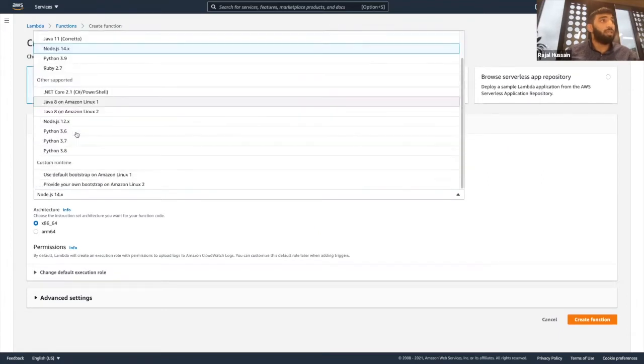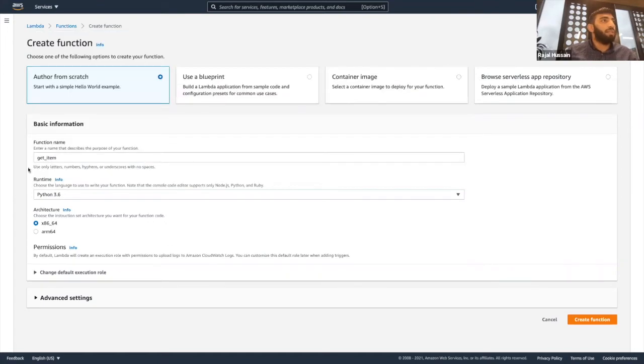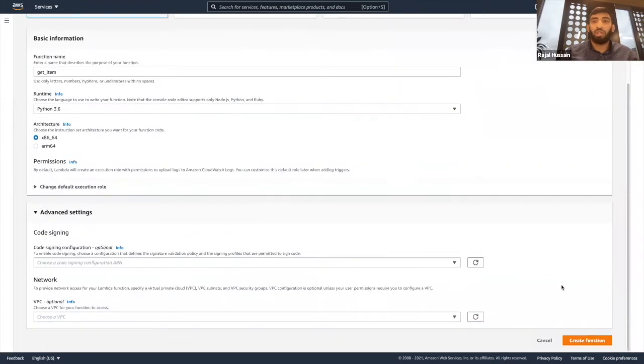So once we assign a function name, Lambda's really cool in a way where you have a lot of supported languages. So we're just going to focus on Python. I'll just click Python 3.6. Architecture, we'll just leave that as it is. And every Lambda needs its own role and permissions, and who can access the Lambda and who's able to create a Lambda. So we'll just leave the permissions as it is. And we're just going to create our function.